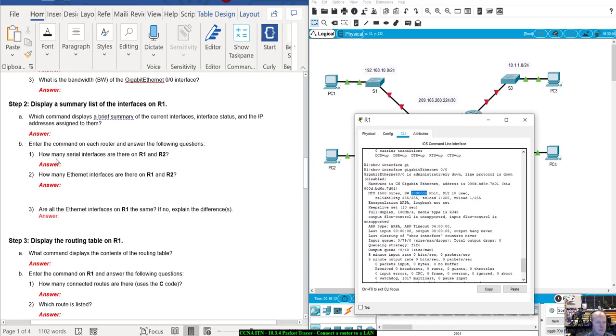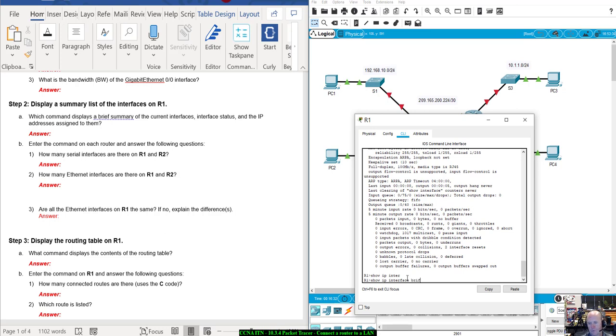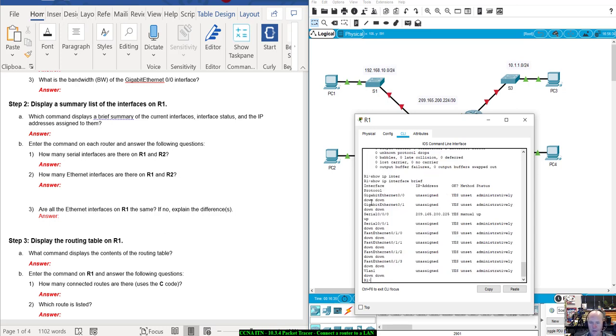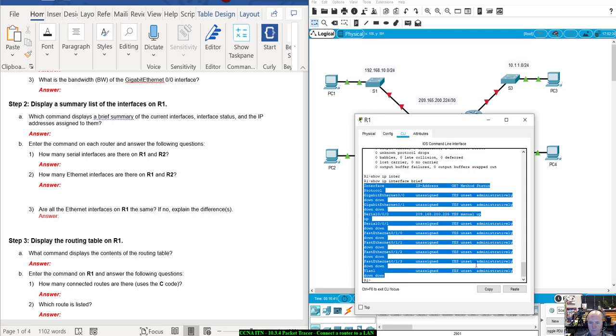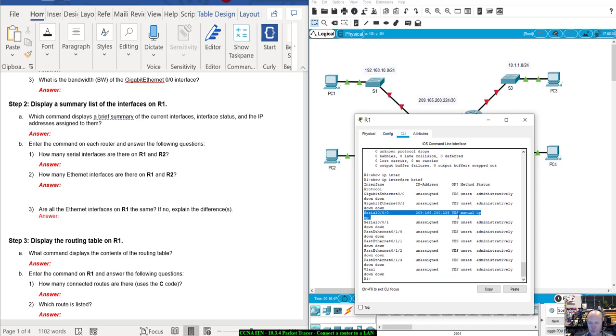Display the summary list of the interfaces on R1. So, which command displays a brief summary of the current interfaces, interface status, and the IP address assigned to them? Show IP interface brief. And that shows you all the good stuff on all the interfaces. Matter of fact, I see the only interface that's actually configured is serial 0/0/0.